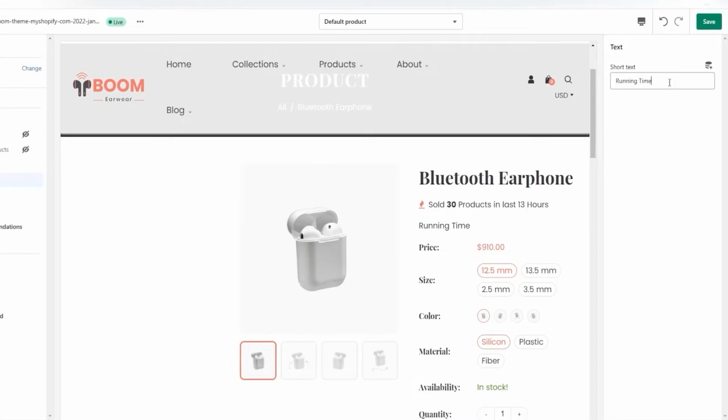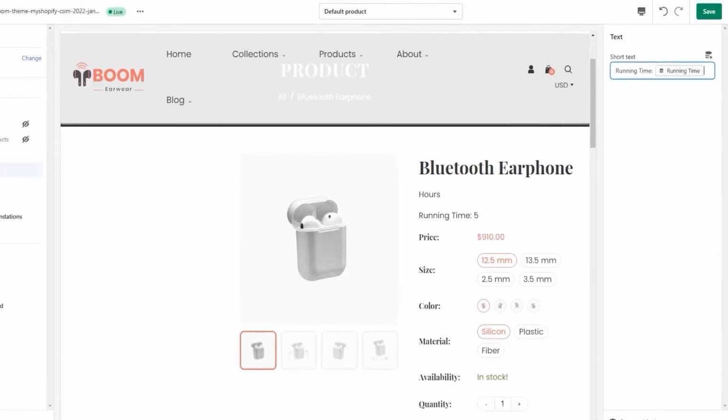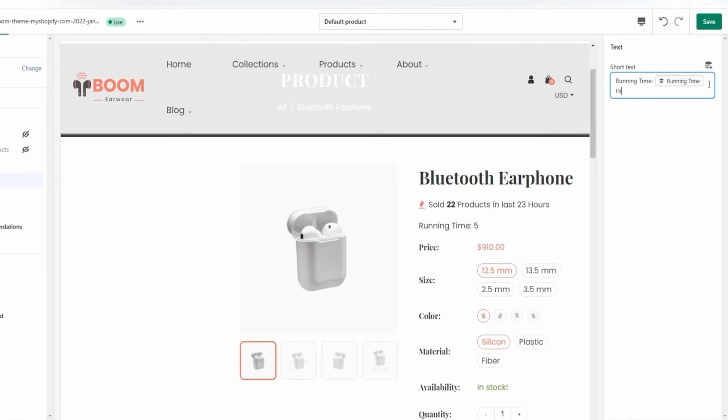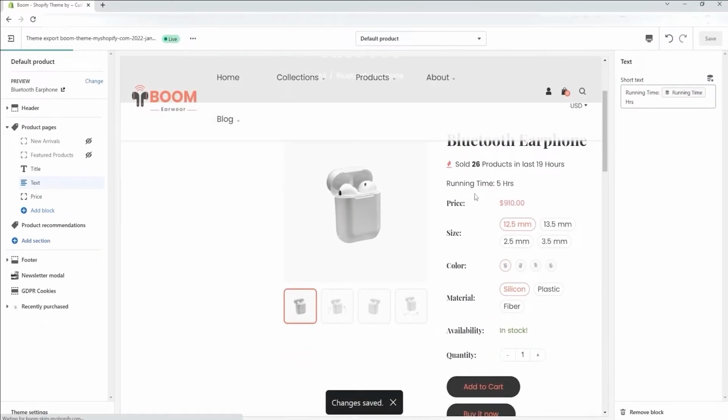Now back to the text box, I type a colon, and now you need to insert a dynamic source by clicking this icon. Select the meta field you have selected, and I select the running time. The dynamic source is added, and I'm providing hours because it defines the time. Click save from the top right corner. Now the custom fields will appear on the right side of the image.